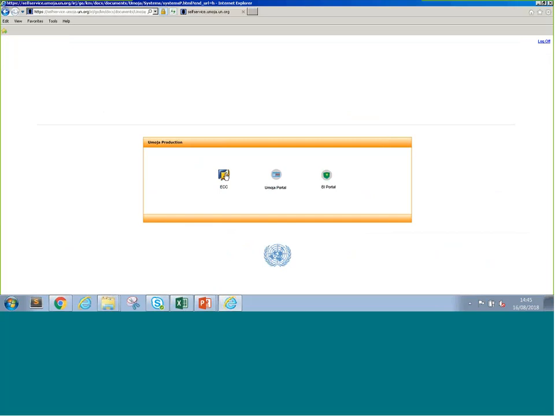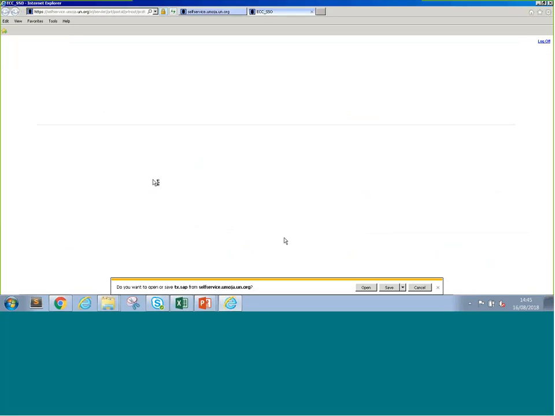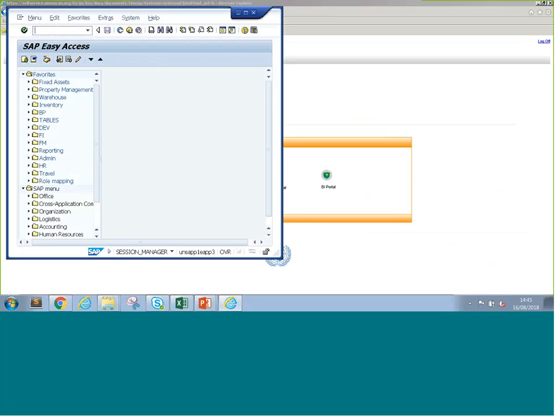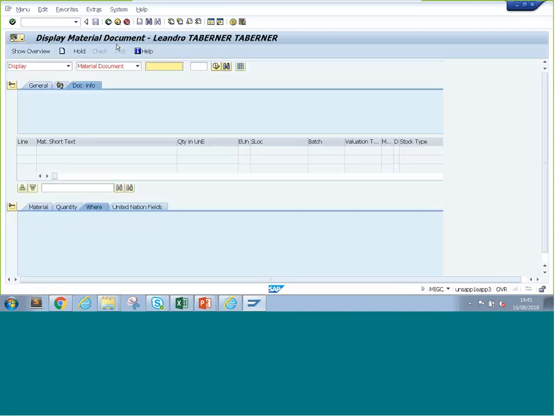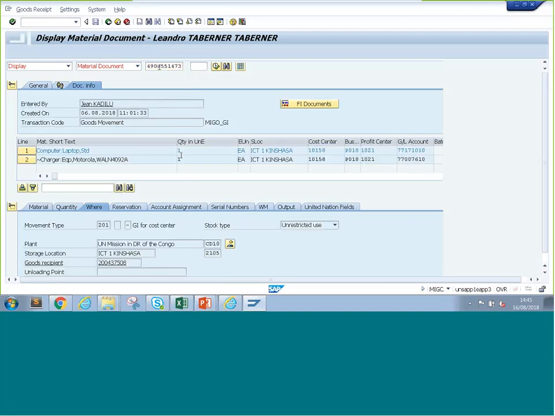Okay, so let me try to connect. Okay, open. Right. Okay. So I hope you can see my screen in Moja. So I'm going to open a material document posted with that movement type. Okay. For example, this one. All right. So this relates to the example we were talking about before.